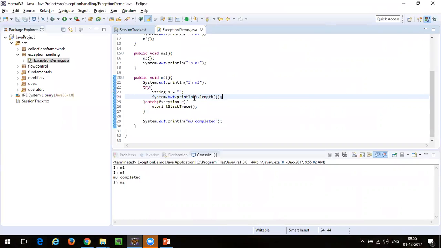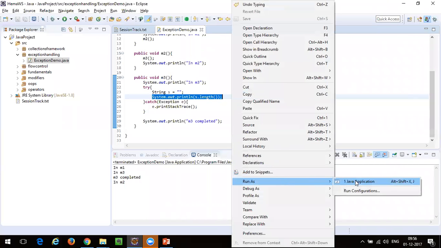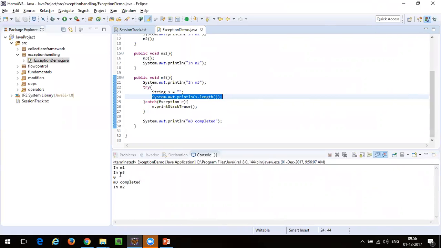Now tell me the output. Oh, now we will have an exception for length, right? Why would you have an exception? Length of an empty string, 0. So it will be the same. It will print this one. 0, yeah, 0 is in the middle. Instead of M3 completed, it's 0. Not instead, I mean along with. Oh, okay, okay.